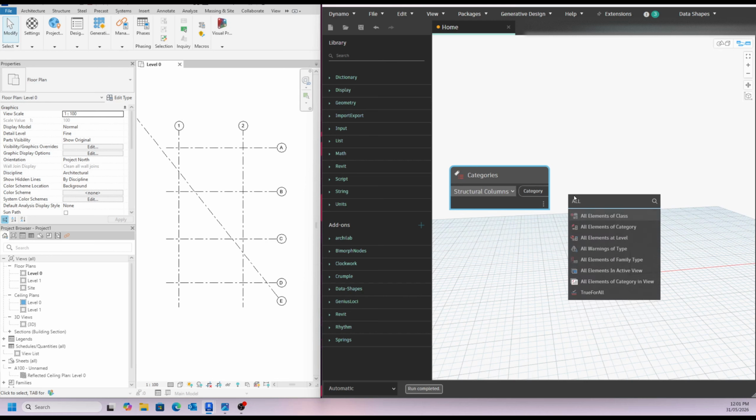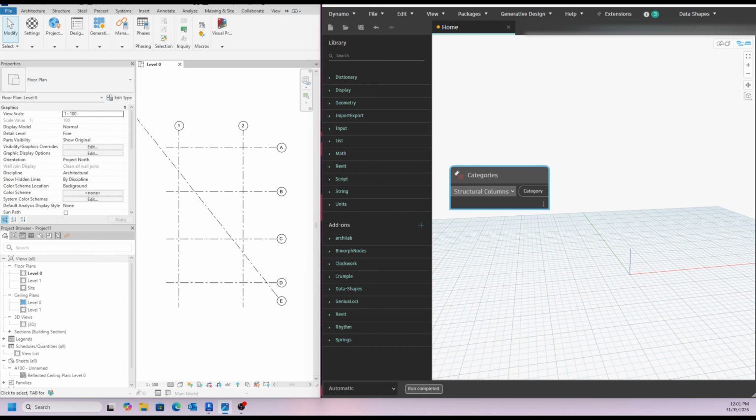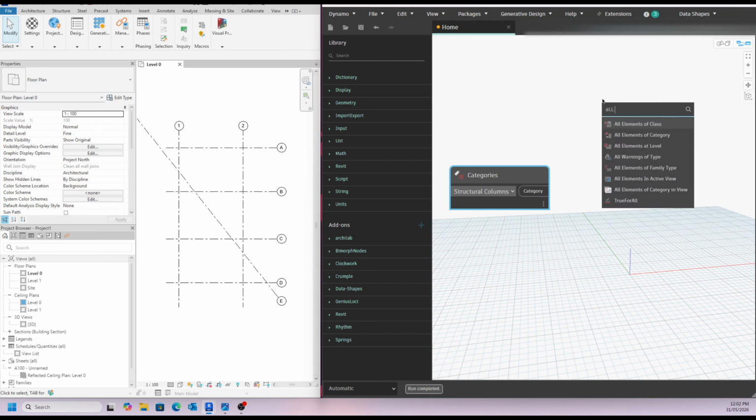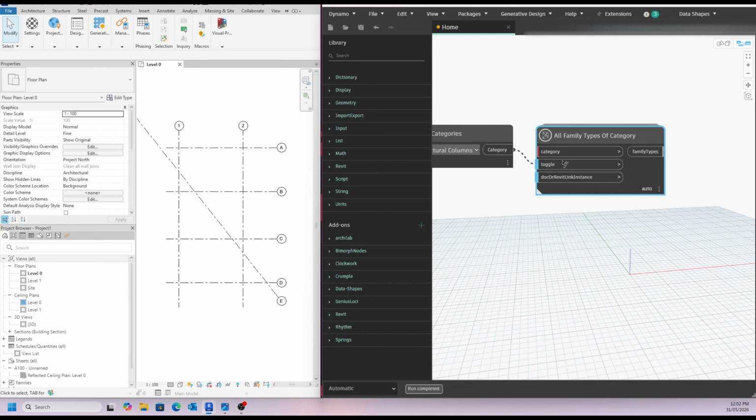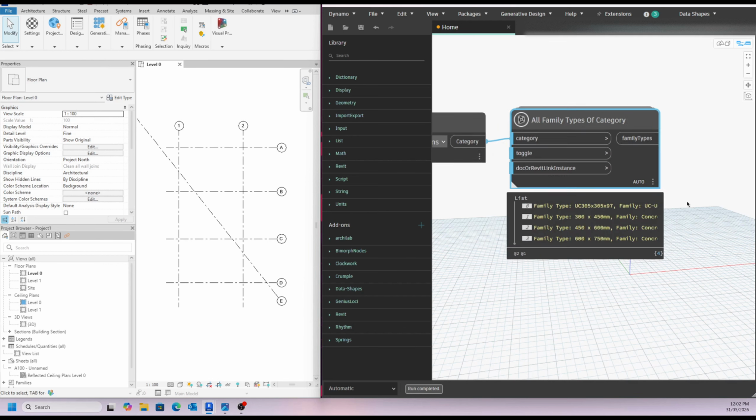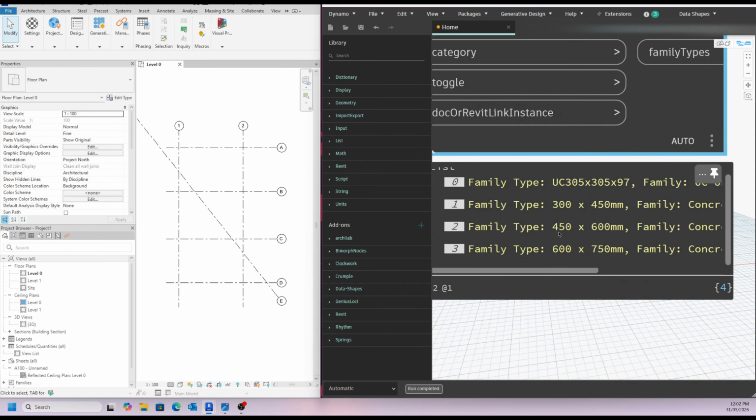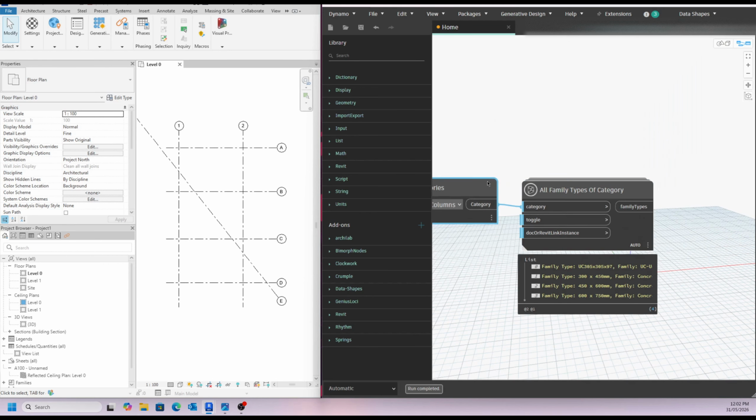Now we want all elements of this category. So all family types of category. Family types of category. There we go. Let's plug that in there, and there we go. There are only 4 different types of columns in this project. Obviously, if you have more, a lot more will show up.